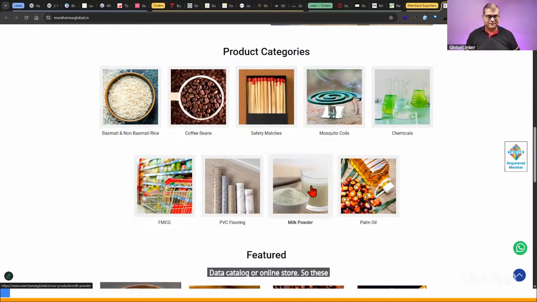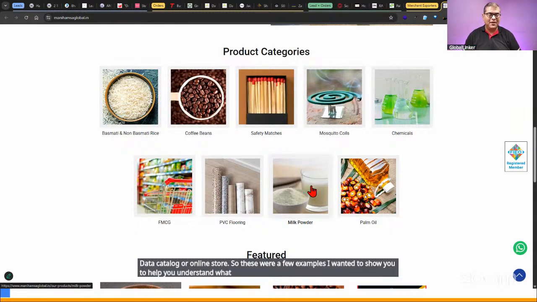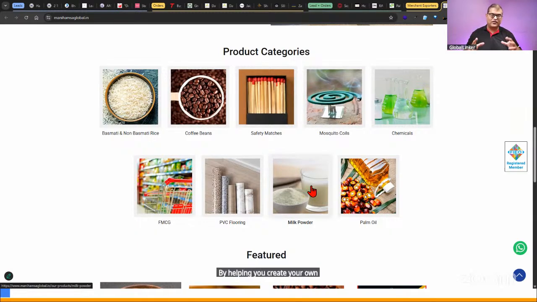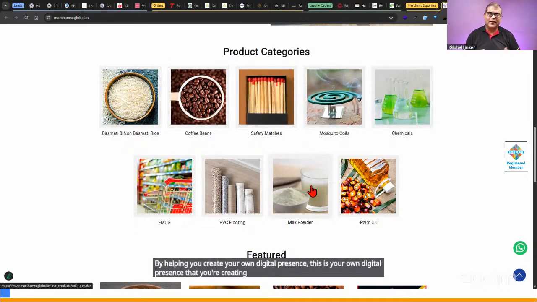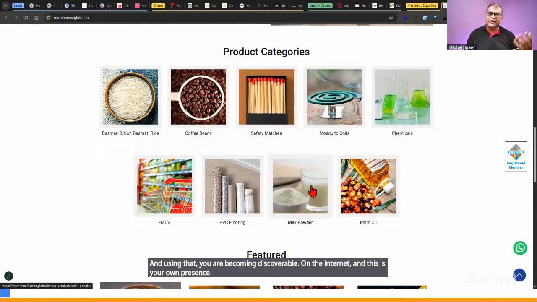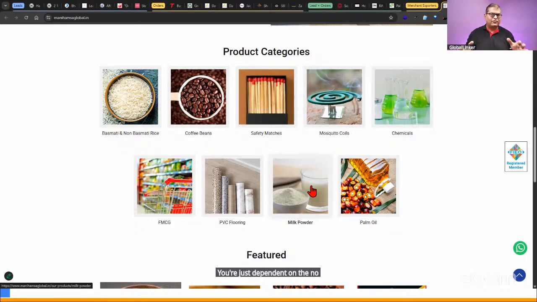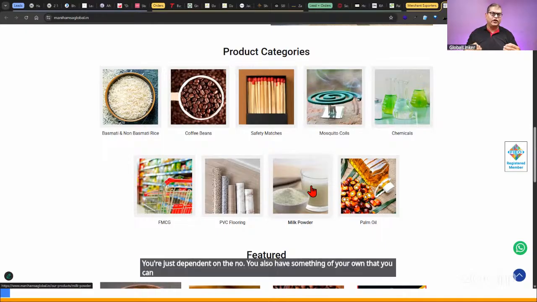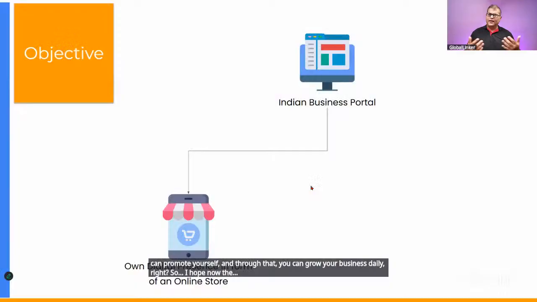So these were a few examples I wanted to show you to help you understand what we mean by helping you create your own digital presence. This is your own digital presence that you're creating on the platform, and using that, you are becoming discoverable on the internet, and this is your own presence. So you can promote yourself as well, right? So you're not just dependent on the platform, whatever the platform is doing. No, you also have something of your own that you can promote yourself, and through that you can grow your business digitally, right? So I hope now the first objective of Indian Business Portal is clear.